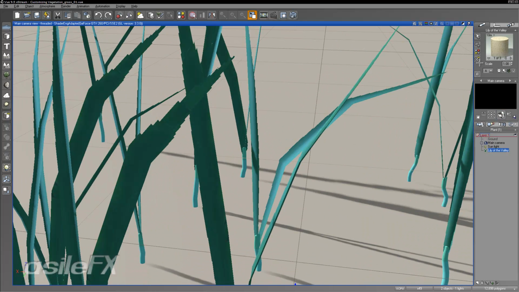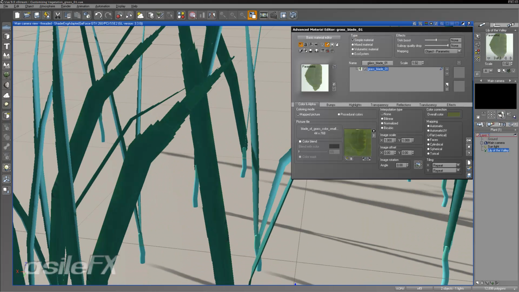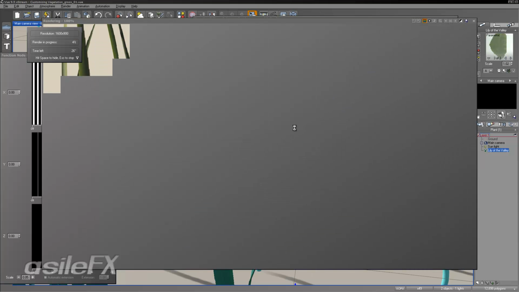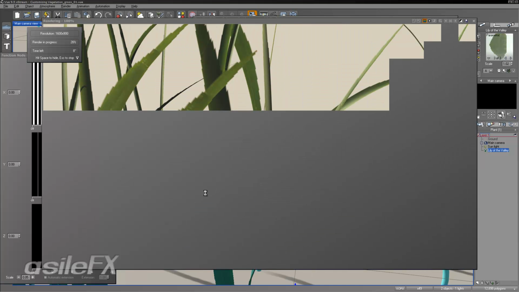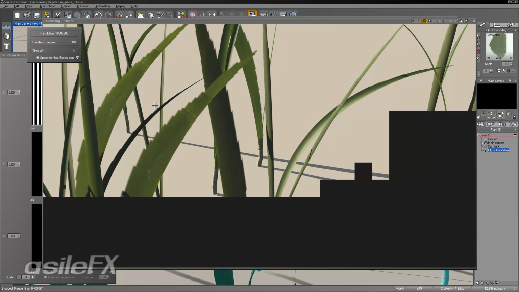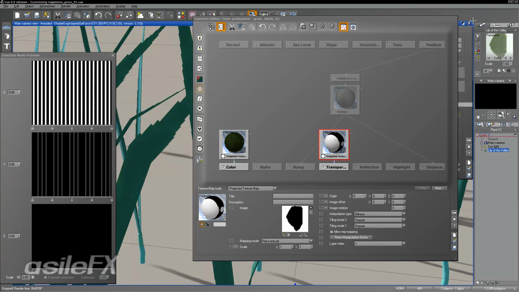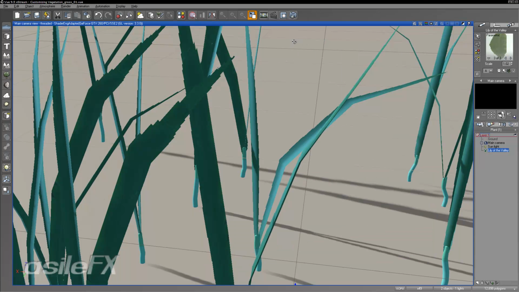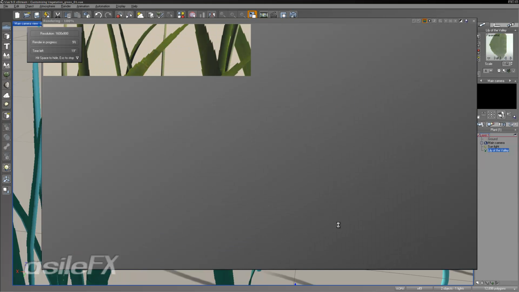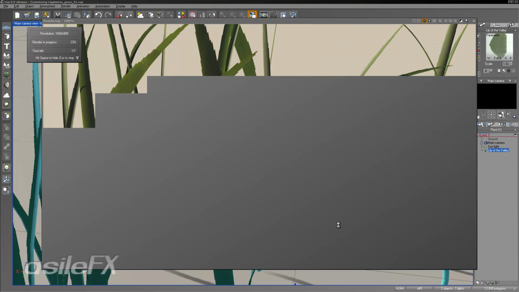Another thing you can do to smooth that out is if we go into the grass blade material, edit the function, and select that transparency map and change the interpolation type over to bilinear. That will help smooth it out, but it's still, for the most part, going to be a little jagged. So using a higher res image is really going to be the best way to go for that. Keeping in mind that if we do switch to the broadcast render, it should anti-alias everything.